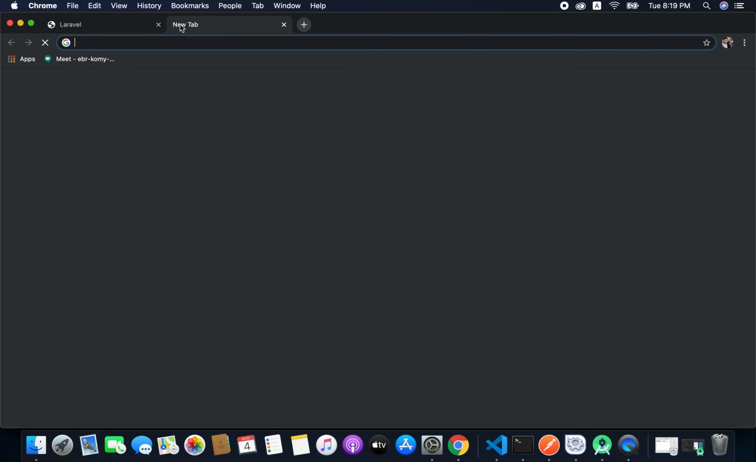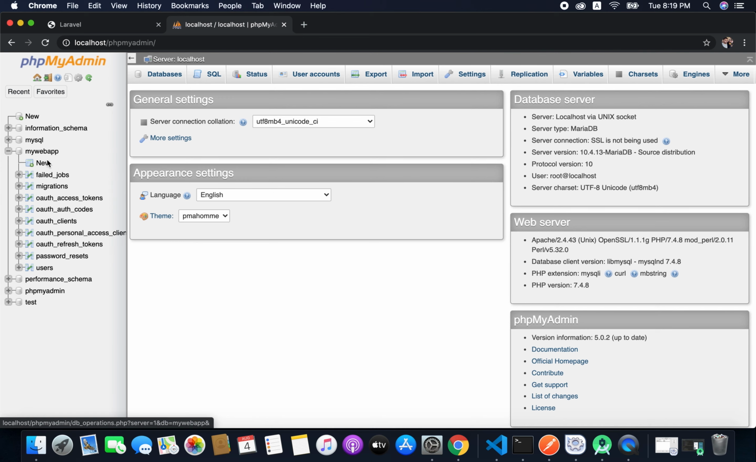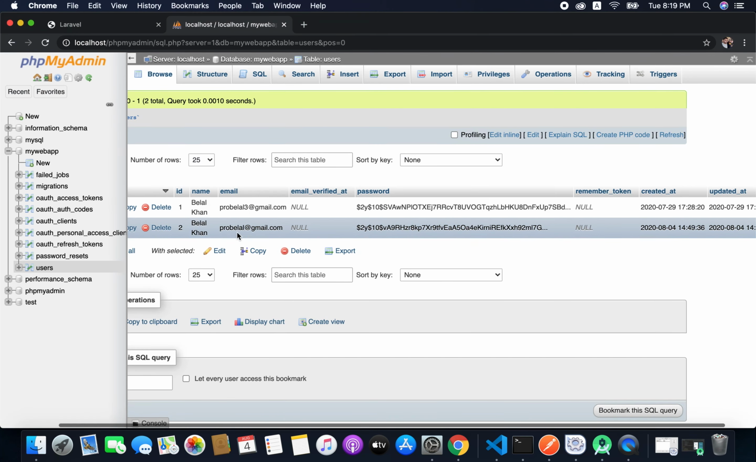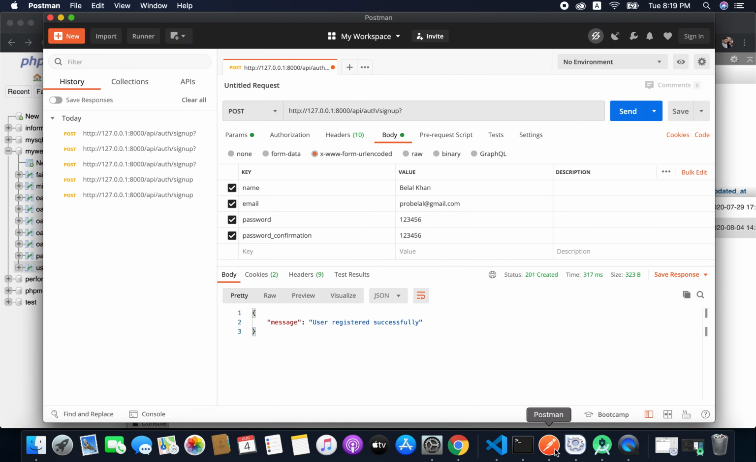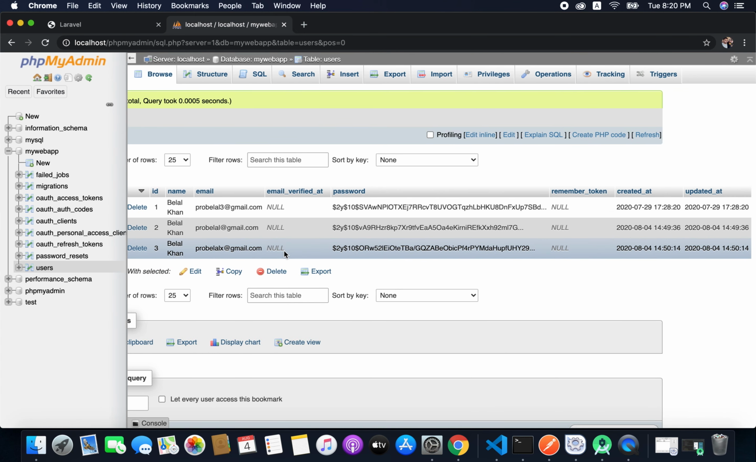And if I go to my phpMyAdmin, this is my database, and here I have the users. Here you can see the user is registered. So we can register one more user because this email is now already taken. So if we send the request again, we will get the error message that email has already been taken. So if I change the email, let's say X, so it is working fine. And we will see one more user in our users table. So our sign up API is working absolutely fine.